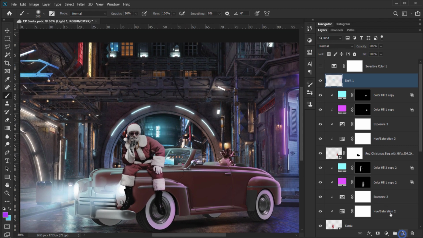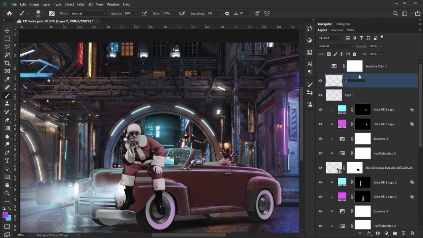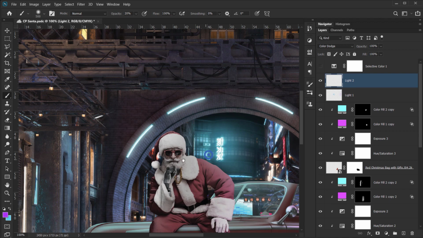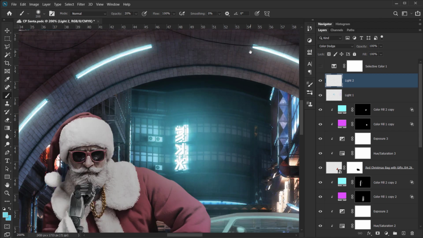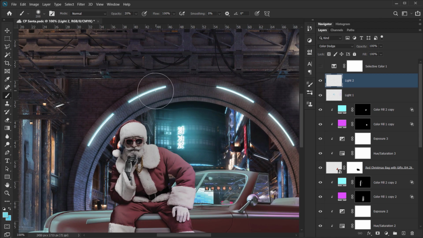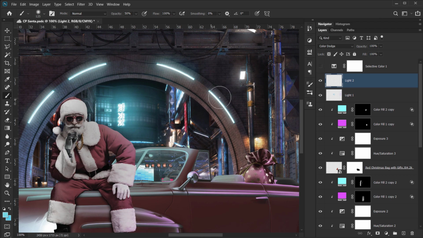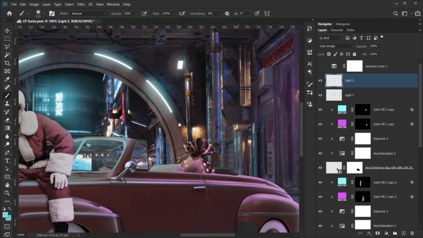Alright, now we'll create another layer on top, and I will call this light 2. And this one I will change the blending mode to color dodge. And I will zoom in, and again I will sample a bluish color and make this brush smaller. And I will just put 50% opacity for the brush, and I will add a little bit of lights in here to enhance it even more.